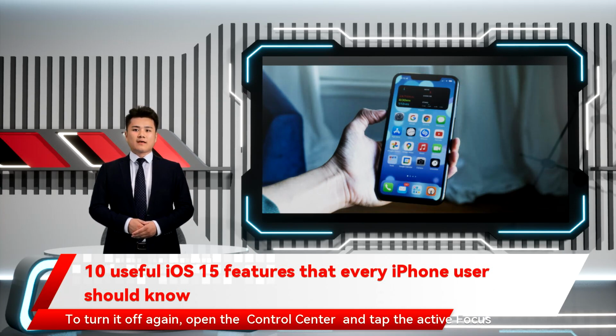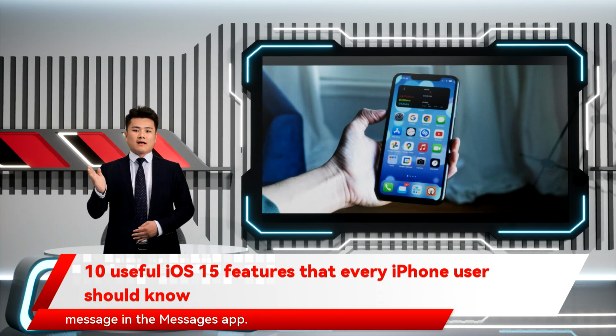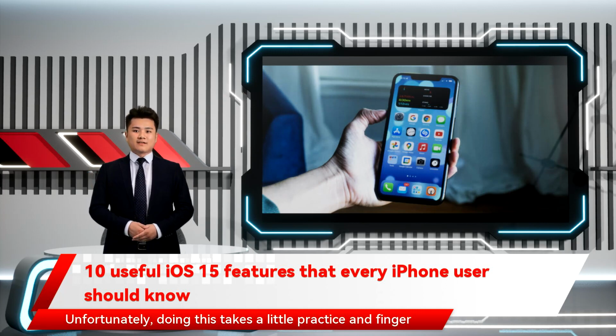To turn it off again, open the Control Center and tap the Active Focus button to disable it. You can now drag content from one app to another. For example, you can drag a photo from the Photos app and drop it into a message in the Messages app. Unfortunately, doing this takes a little practice and finger dexterity.